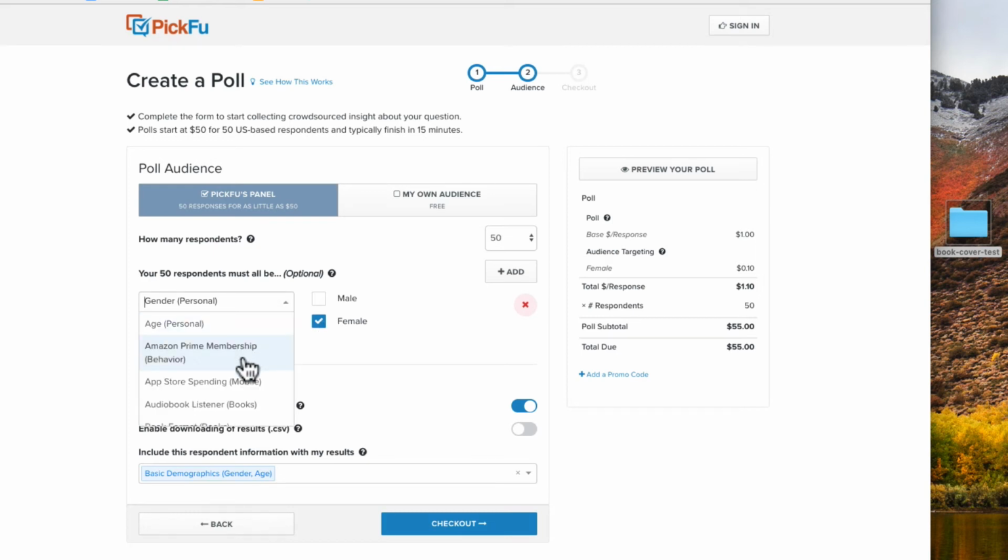There are many demographic and behavioral traits you can include here. For instance, you can poll people based on their age, income, reading habits, mobile device, diet, and more. Notice that as we add various features, the pricing calculator over on the right will update. Some features require a paid subscription plan.